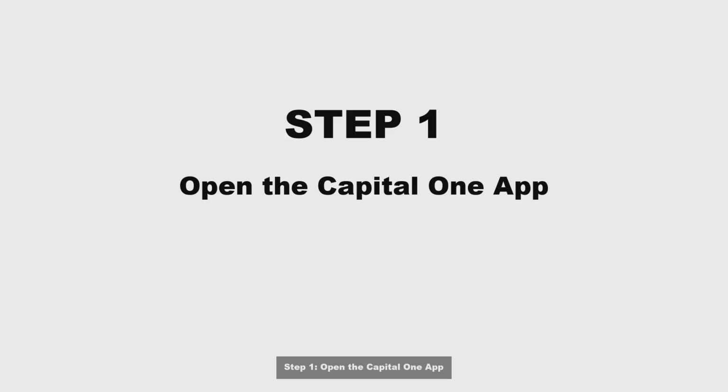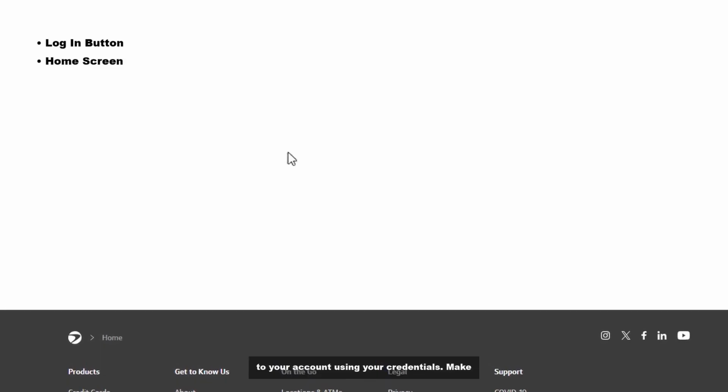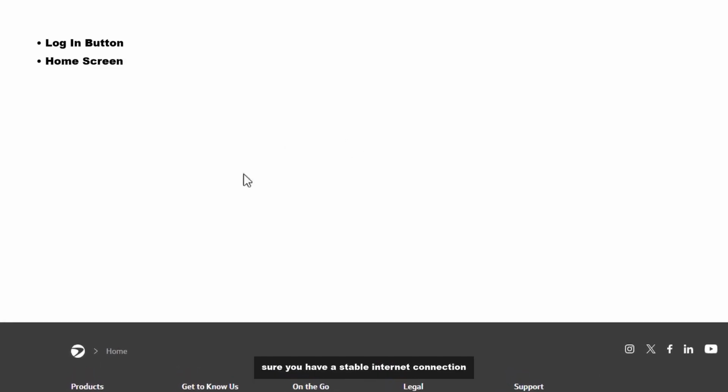Step 1. Open the Capital One app. Launch the app on your smartphone and log into your account using your credentials. Make sure you have a stable internet connection for a smooth experience.